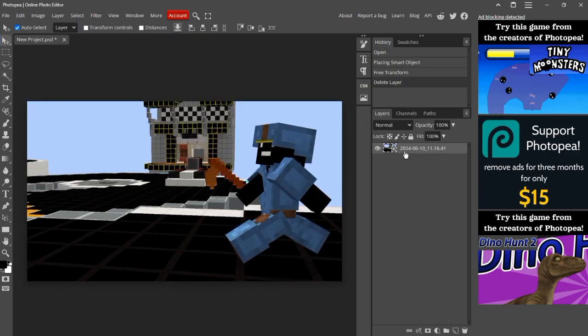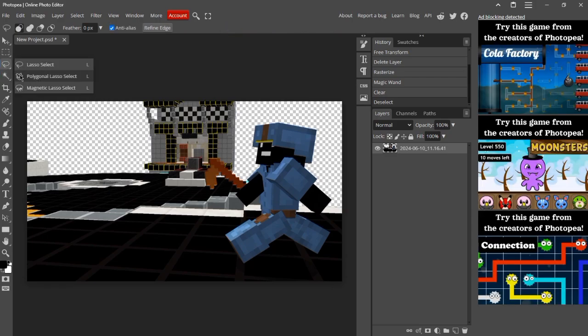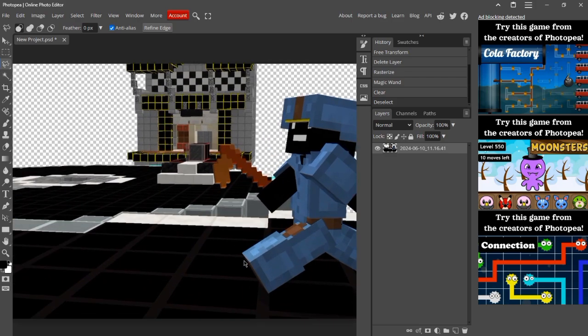We're gonna delete this, and we're gonna rasterize this layer to make it easier to edit. This is off, and then click the sky, and then press delete on your keyboard. So now we've deleted the sky, so we're gonna replace it with something else. We're gonna go to our polygon lasso select tool, and we're just gonna cut out this entire character.